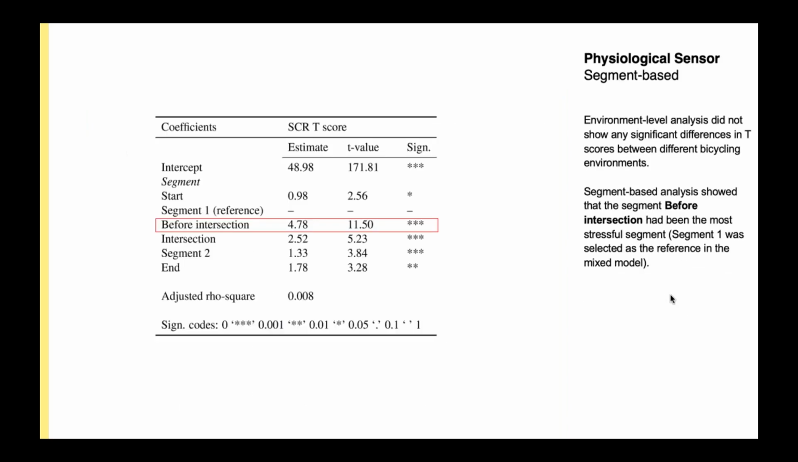At the environment level, we did not find any significant difference in T-scores between different environments. However, at the segment-based level, we realized that the segment before the intersection had been the most stressful segment as compared to the other segments, by having segment 1 as the reference in the mixed model that is built here.